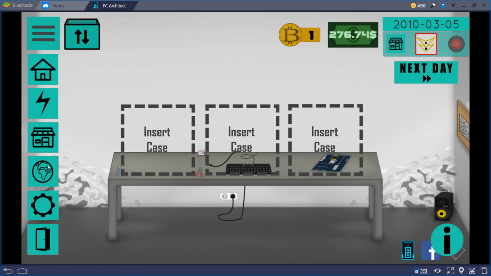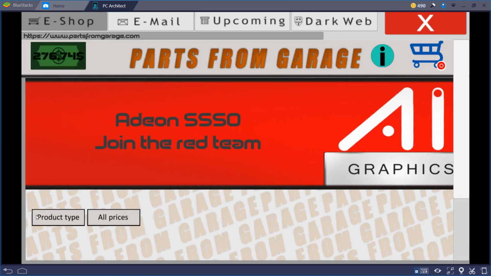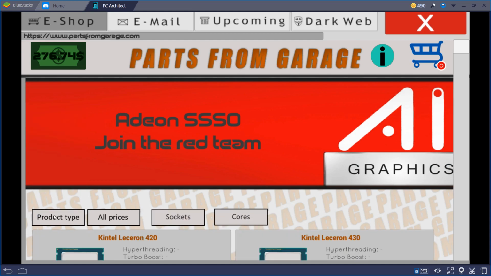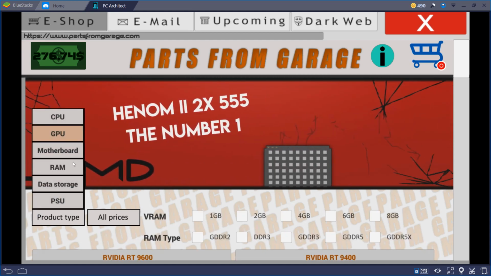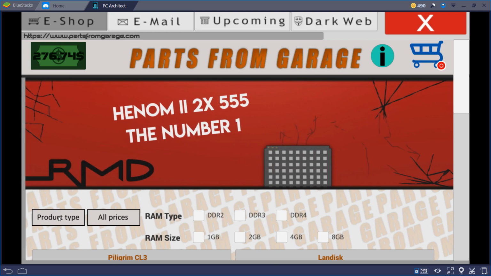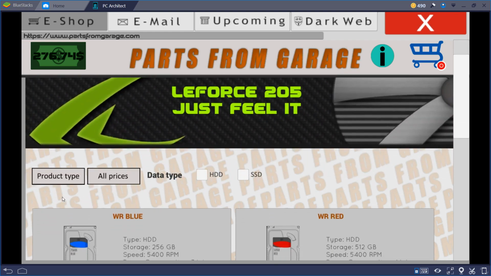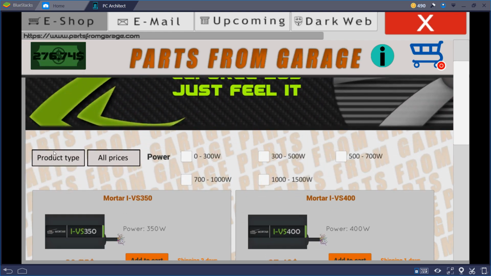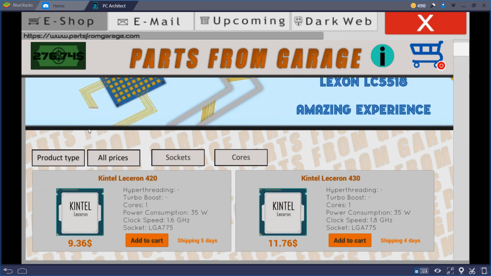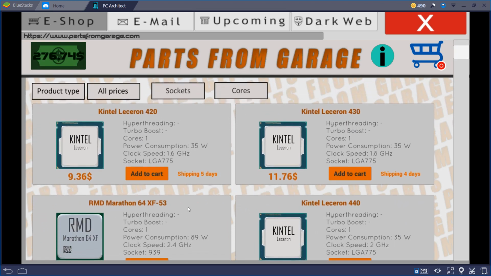So, we're going to be talking about some of the simplest things for building a PC. You need a CPU, a GPU, a motherboard, a piece of RAM, a data storage, and a power supply in it. That is what PSU stands for. CPU is the brain of the computer. It does all the computing.